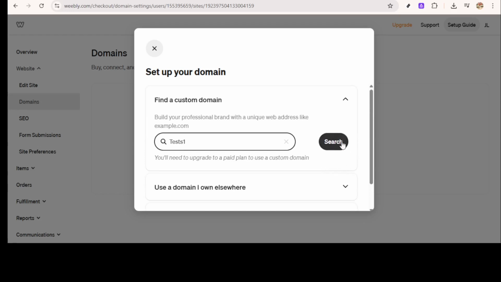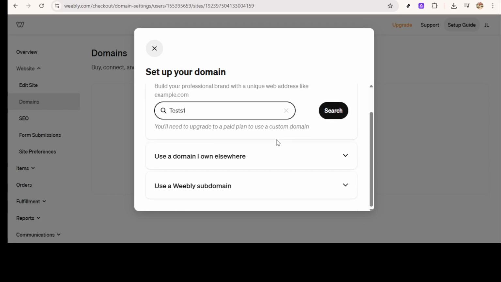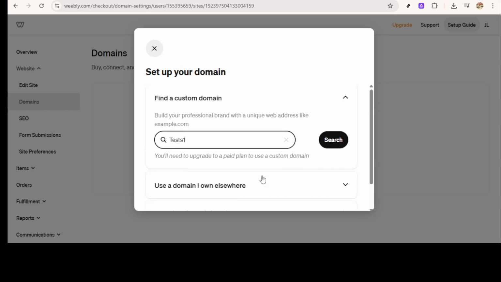If it's taken, don't worry. Weebly usually suggests close variations and different extensions, which can spark good alternatives. This is a great time to refine your idea. Try a slightly shorter or clearer version, add a relevant word, or test a different extension if it still reflects your brand well. You can repeat the search as many times as you like until you find an option you're happy with.